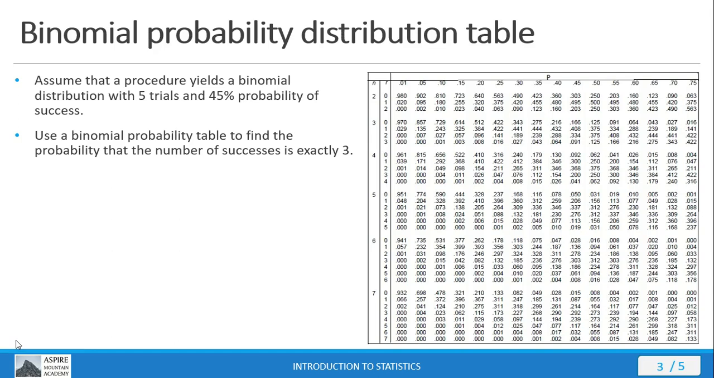So let's assume we have a procedure that yields a binomial distribution with 5 trials and 45% probability of success. We want to use the table to find the probability that the number of successes is exactly 3. So the way we use the table is like this. First thing we need to do is find the section on the table for the number of trials we have. So how many trials do we have? From our problem statement, we see we have 5 trials.